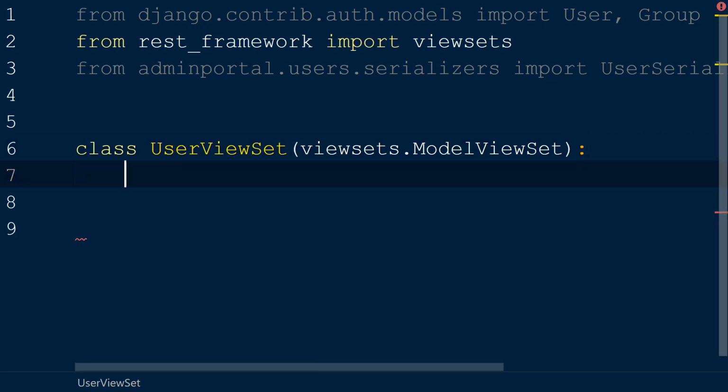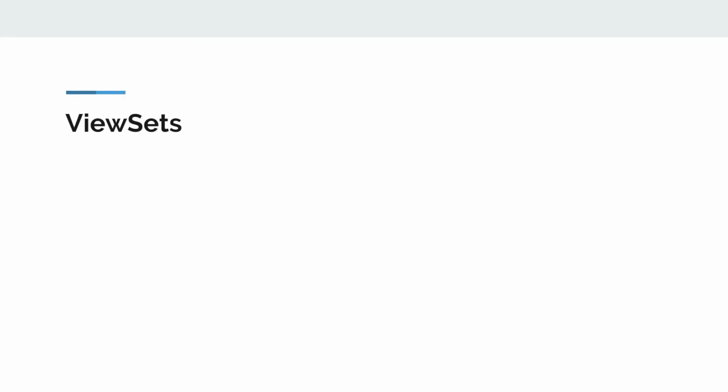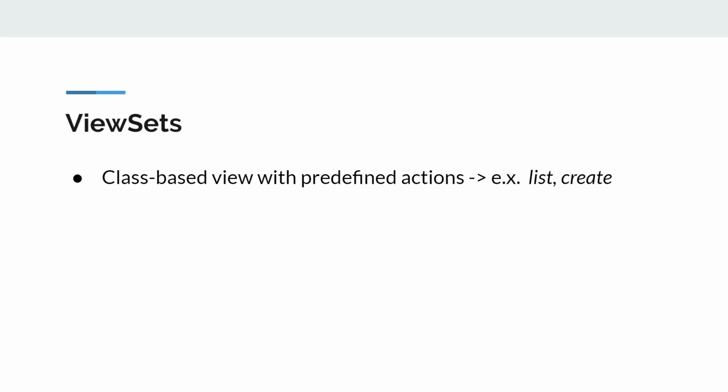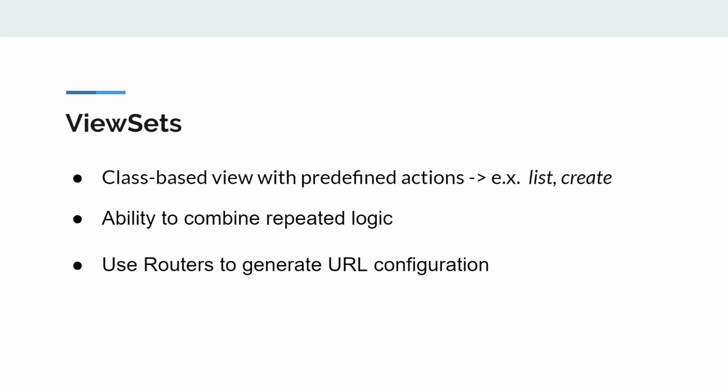For this application, we will be using classes called ViewSets. A ViewSet is a type of class-based view that provides predefined actions such as list or create instead of method handlers such as get or post. The main advantages of using a ViewSet over a view class is the ability to combine repeated logic into a single class. In addition, the use of routers means you will not have to manually write a URL configuration.